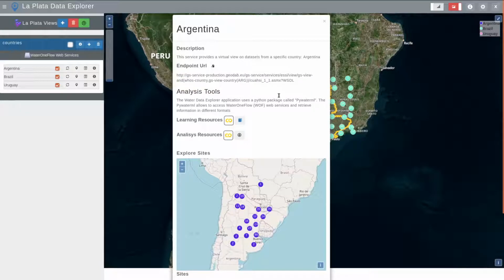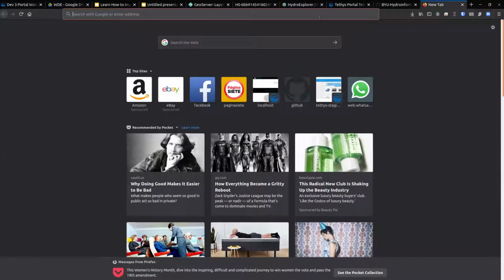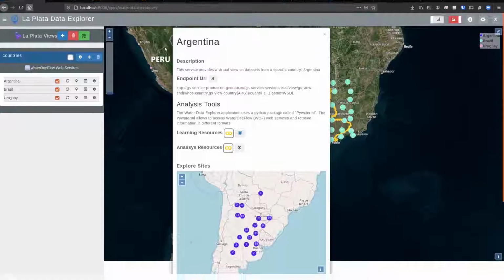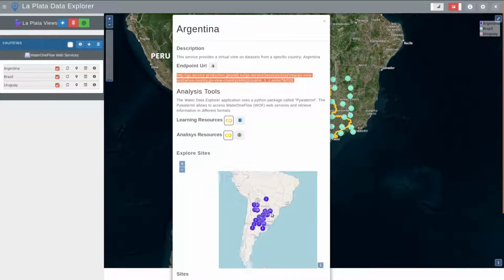We can copy it, and we can go here and put it, and we can see the service, it's over there. So we have the ability that we have retrieved that for each individual service. We have a map showing the different sites.